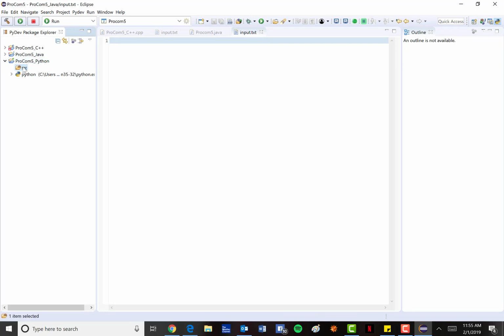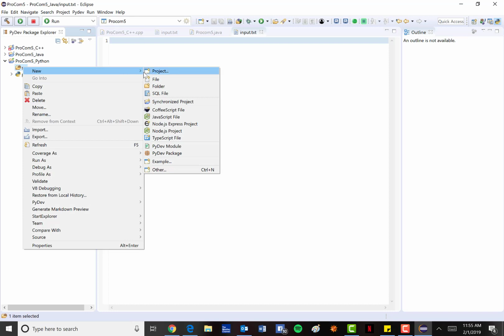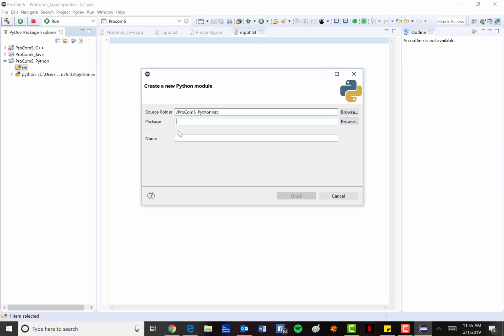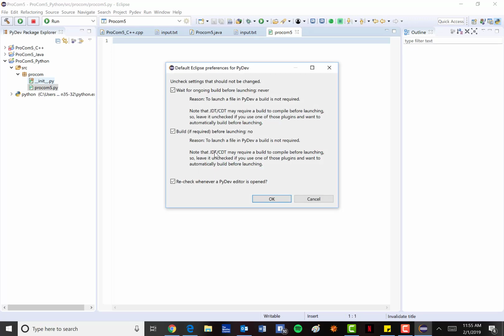Here in my source, I'm going to right click, new. At this point, I'm going to set up a new module or a new Python file. I can specify the package. I'm going to call it Procom. And the name of the program, let's call it Procom 5. In this case, it's called a module. Finish. Here I can see, okay, this window is going to pop up. Just click OK. Everything that's selected there is fine. Click OK.